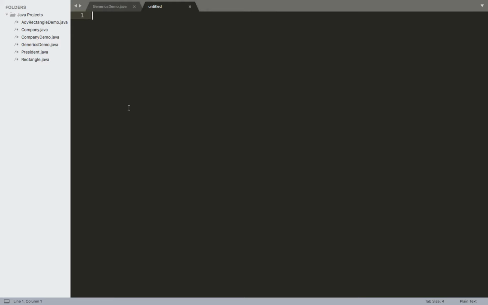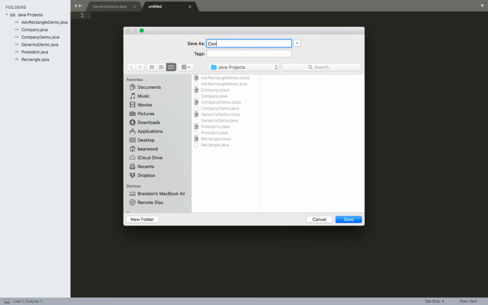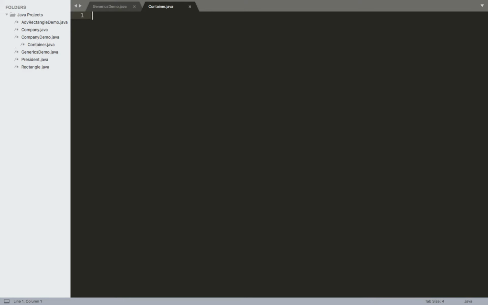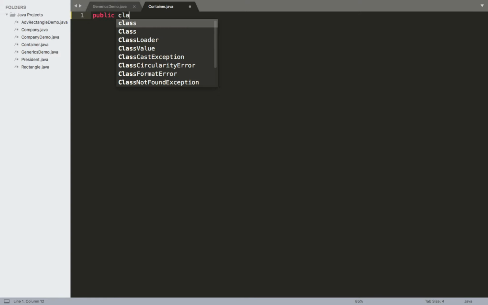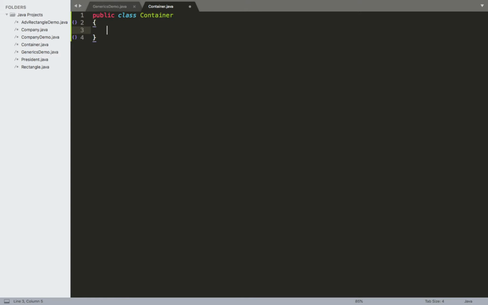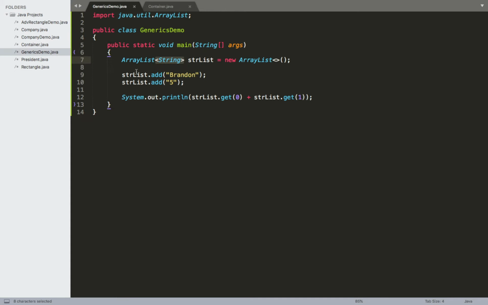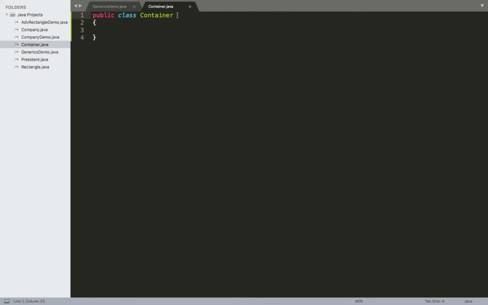For this one, I'm going to call this container. So I'm going to go ahead and save this. This is going to be my container.java. And so we'll have our class header, public class container, and then our body. But there's something unique about the header that I want to do here. As we've seen before, when we're working with our array lists, we have the specification for the type with these angular brackets around it. I'm going to do something similar right here.